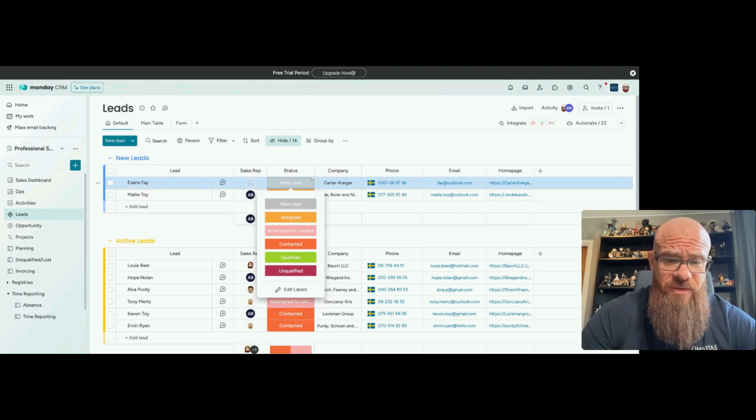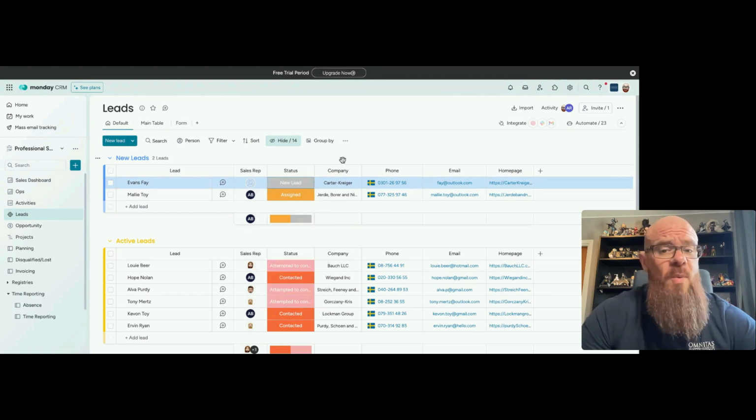Once qualified, for example, it will create a company in a contact registry and then move over to the opportunities, where we'll do the bulk of the operations. What company are we dealing with? Phone number, email, homepage, standard stuff.